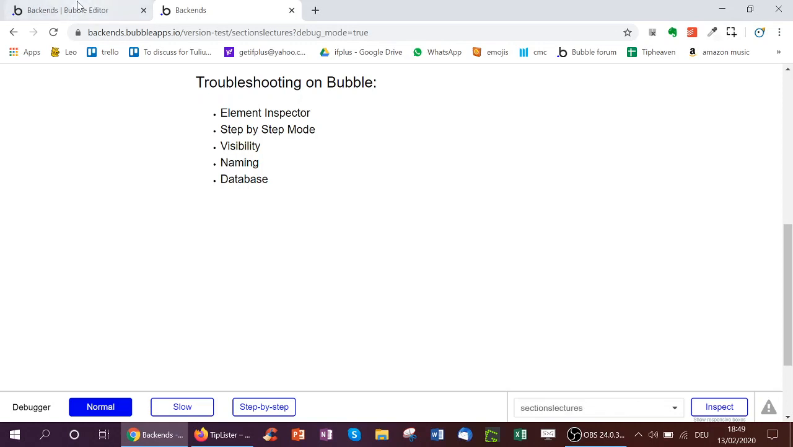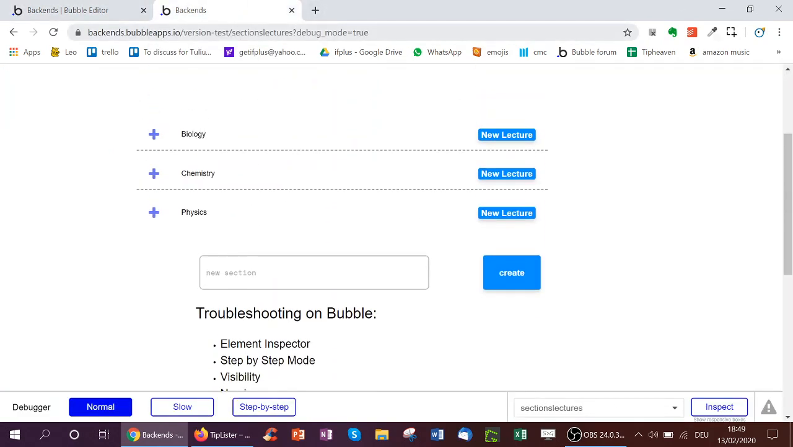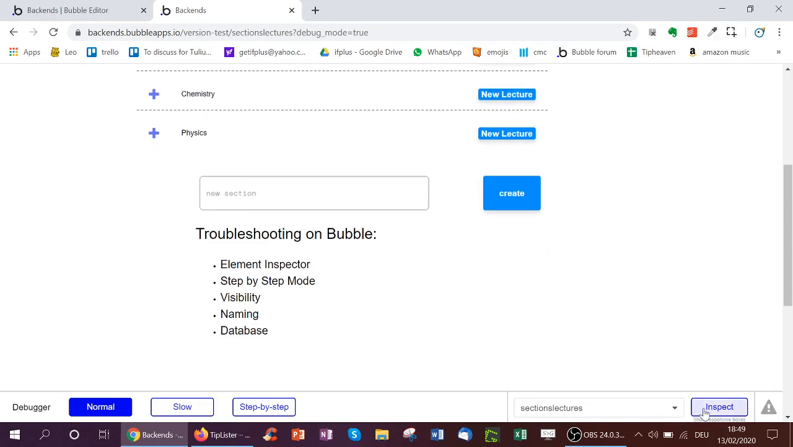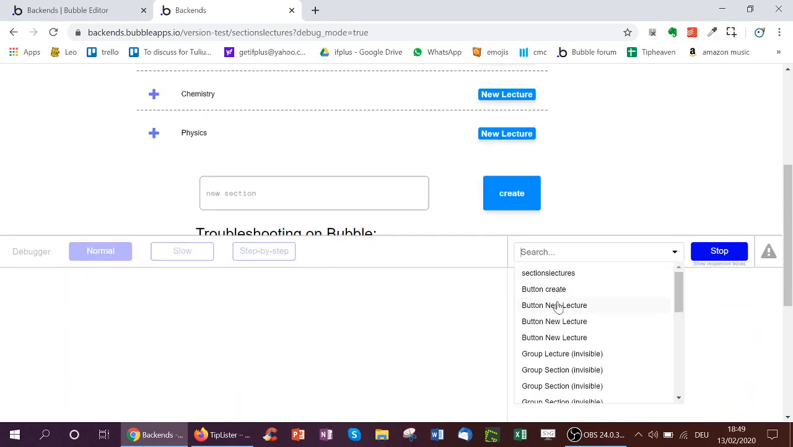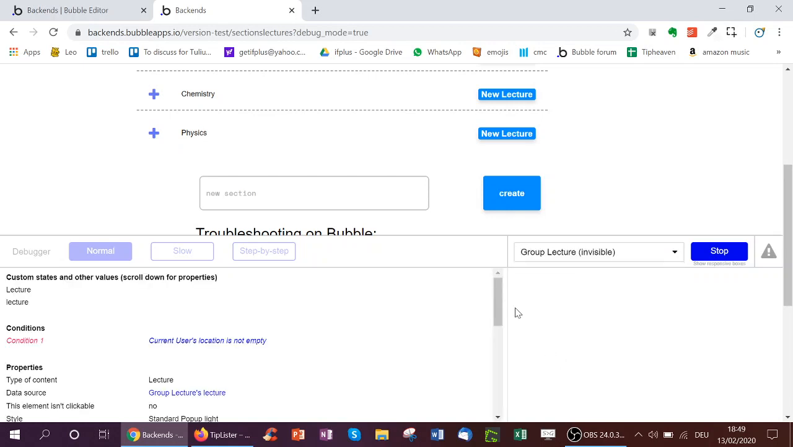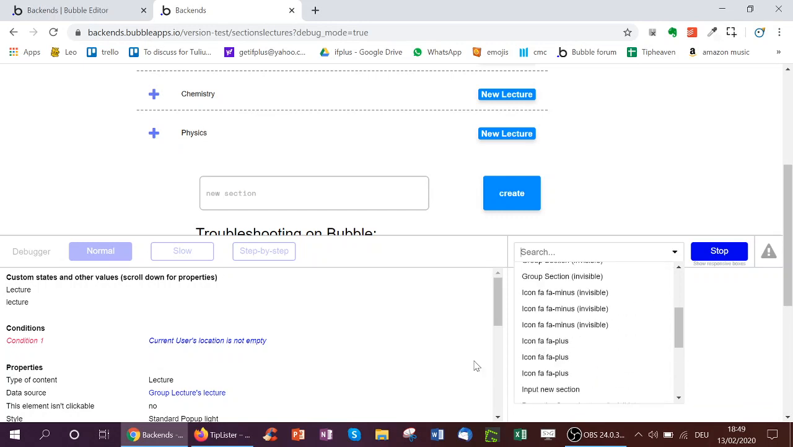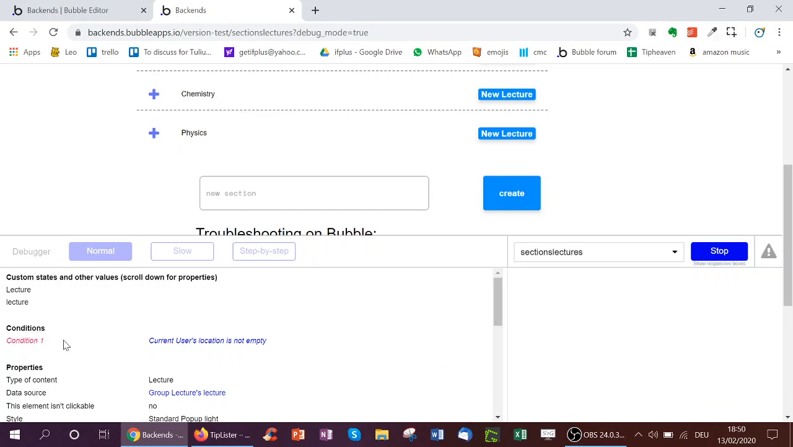How do I reach it? Well, I go on my site, click preview, and then here at the top it says debug mode equals true, and that allows me here at the bottom to see the element inspector, and here I can go on any group I see by clicking inspect and then clicking on group lecture, and I'll see if it's visible or invisible, which is already first useful information, and then I'll see if a certain condition is applied, or is no would be red and is yes would be green.